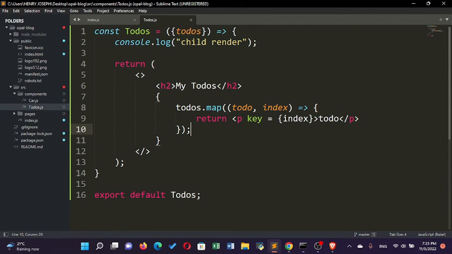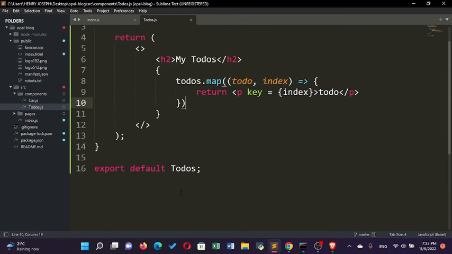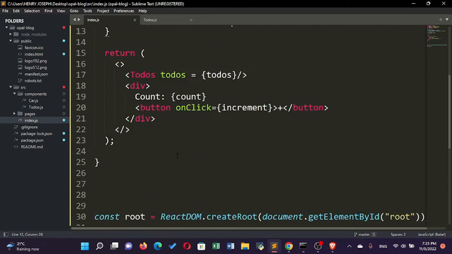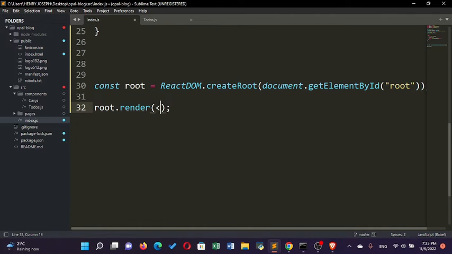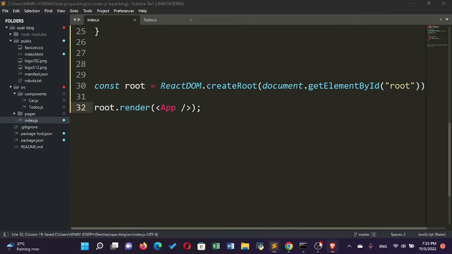Unexpected token. Let's see. An unexpected token here. I can remove it, save, come back here. Everything should be working now. So I can remove this contact. Then come here. I did not render out my what? My app component. So here I need to render out my app component. So render out my app component, come back, everything should be working.